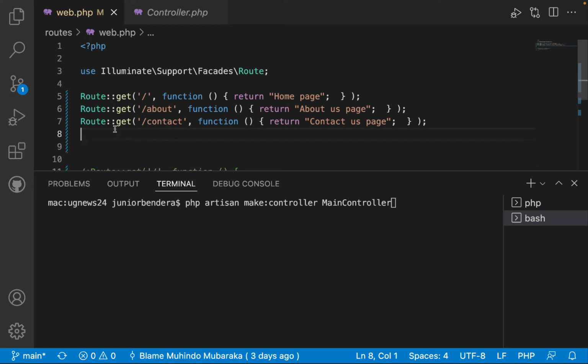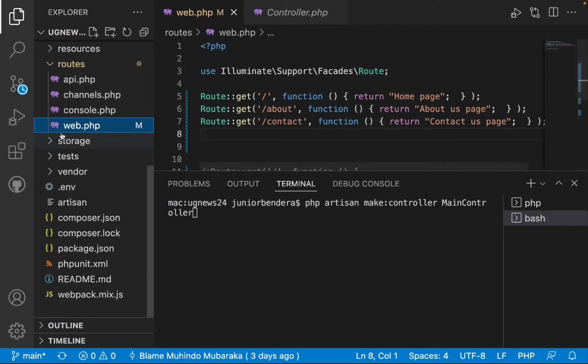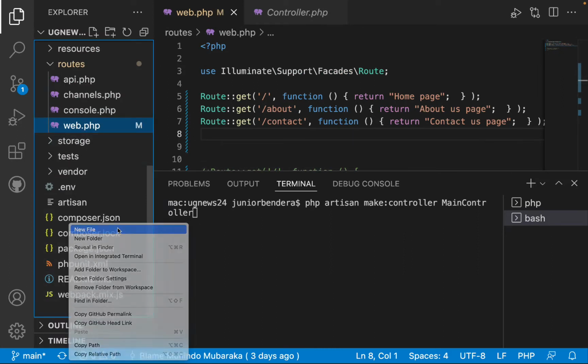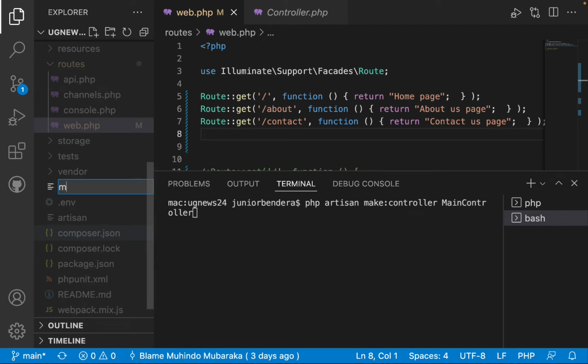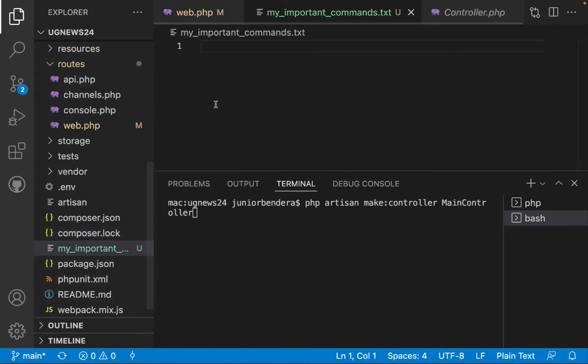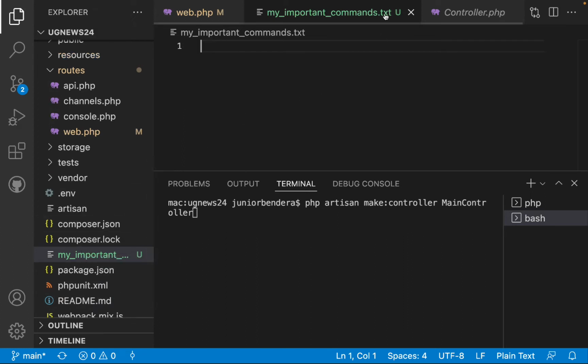And also what I do, I always do like this. I teach you this technique. Come here to your project. Just add here on top some file. New file. And just call it my important commands, because we are going to meet a lot of commands and we may not want to search every time. So what to do, just create here a .txt. You see, I put .txt. Create a .txt file on top of your project, and then you'll be saving there your important commands.